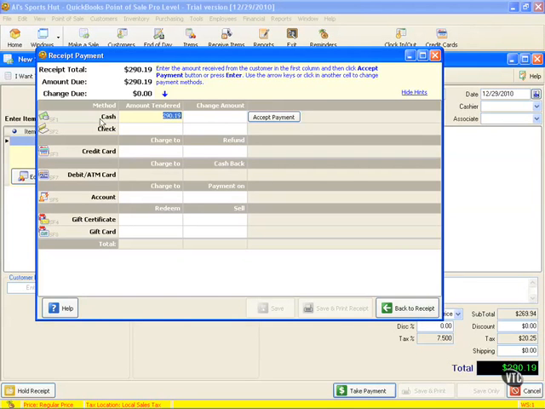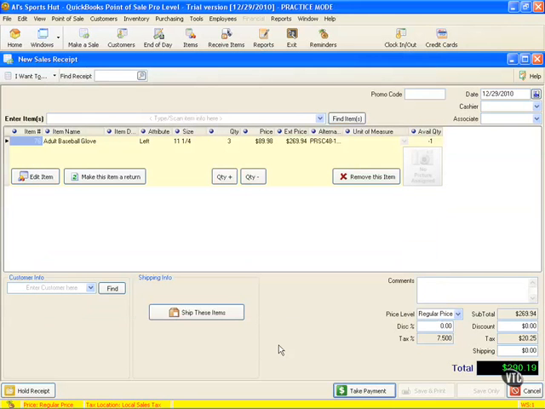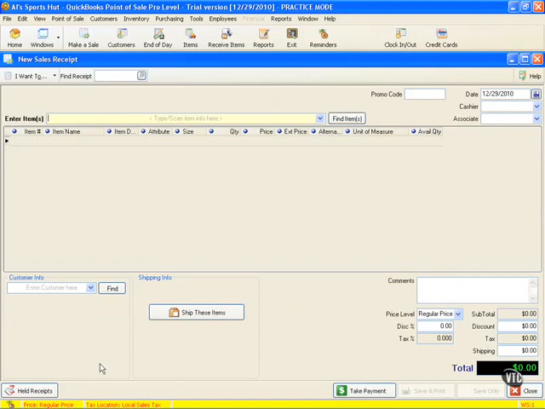Once I take my item, we'll say that we have that $290 in cash, and I go back to the receipt, I'm really ready to close this out. At this point, my sale will now be registered. You'll notice also that there is a hold receipt. Let's say, for instance, that the customer has just forgotten something and wants to add another item. I can place this item on hold so that I can now go straight in and take care of another customer.